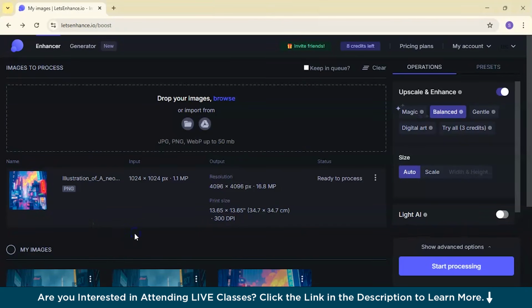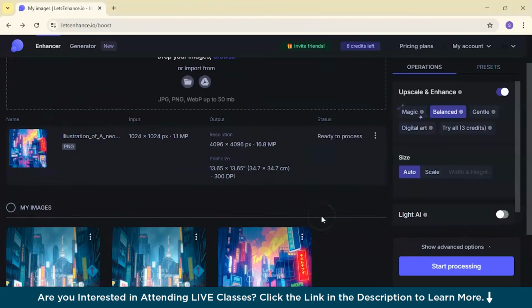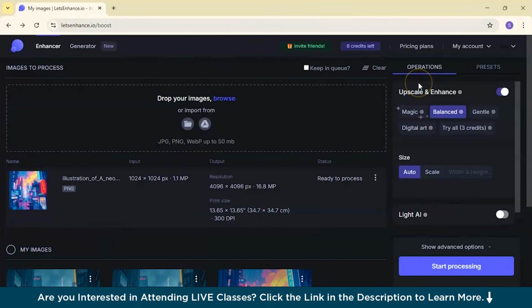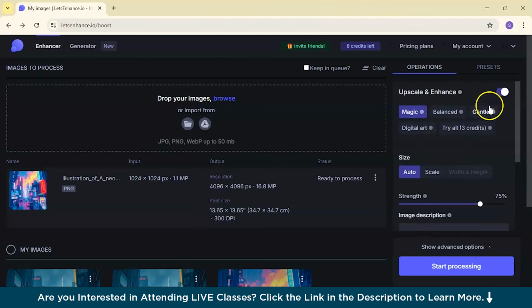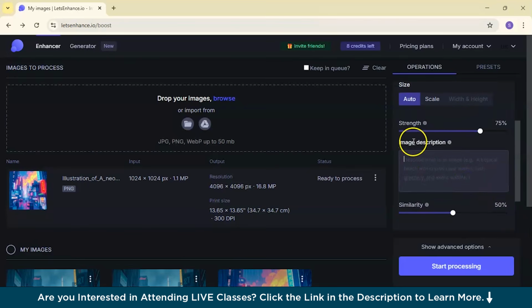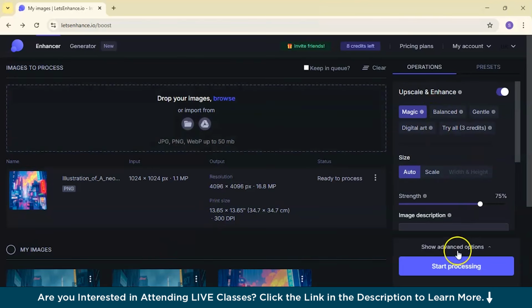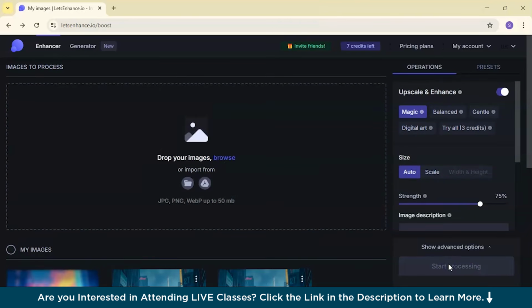And here in the enhancer, we can basically see on the right hand side the operations and the presets, upscale and enhance. Then you can even go for the magic, balance, gentle, digital art, try all 3 credits. You can even go for the size, it is auto, scale, width and height. You can go for the strength and image description, like for example, describe what is on the image, for example, a tropical beach with a crystal clear. So let's use this magic and start processing.